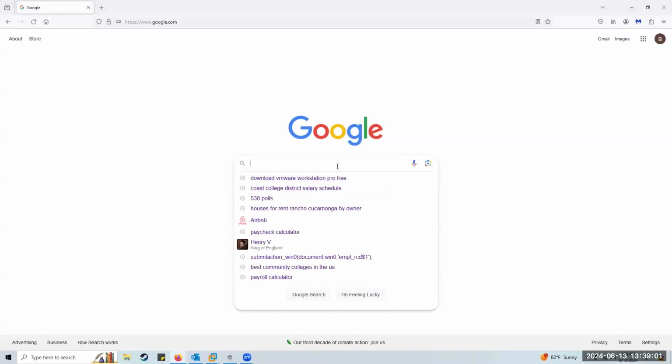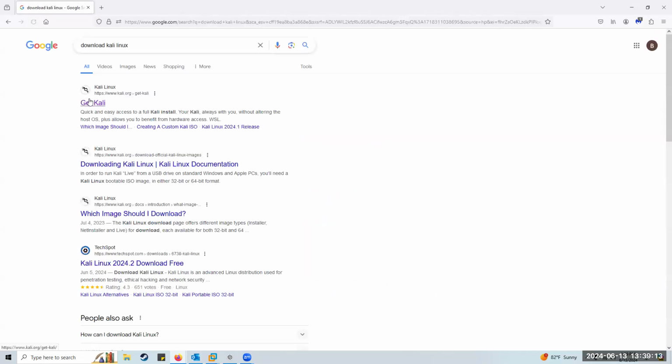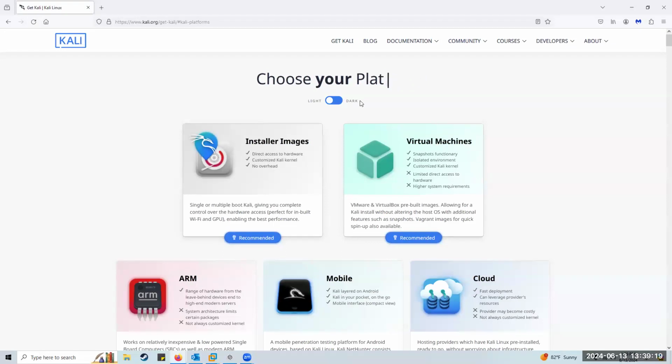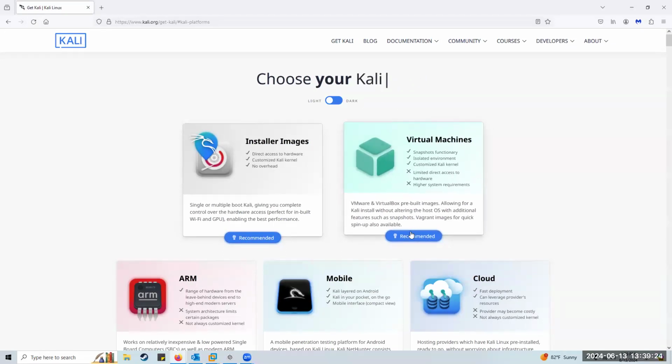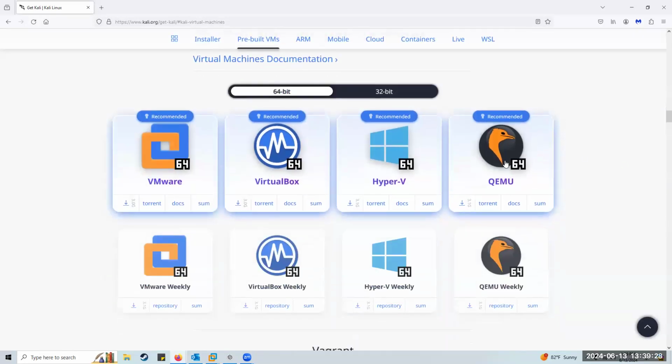All right. And I do a lot of stuff from Google. So just do a Google search on download Kali Linux. And it'll take you to the Get Kali link. And for the purposes of this, we're going to put it on easy mode. We're going to grab a virtual machine. All right, so click on that and then just get your architecture.